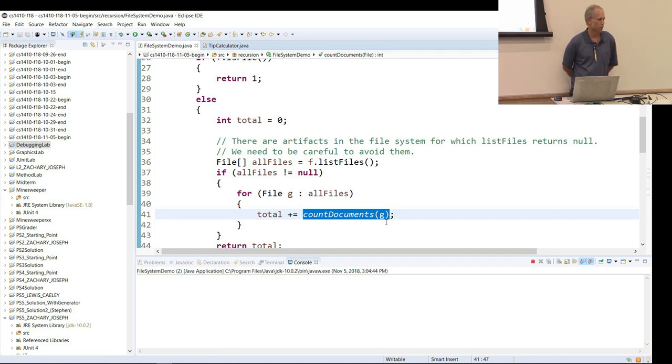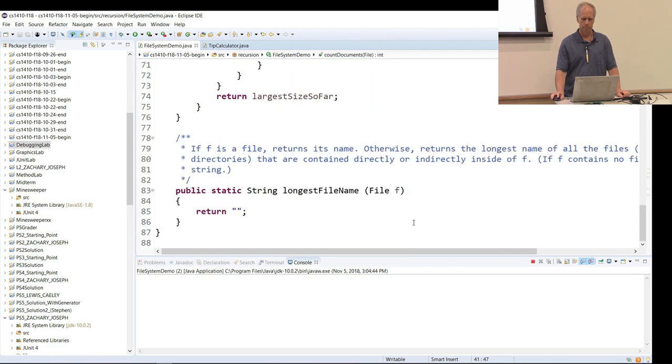And the method you're writing on the problem set will look a lot like this. And you can see it's still trying to count all the files on my computer. But let's do one more here. Longest file name. There we go. So 476,283.